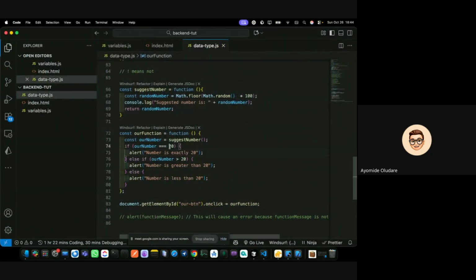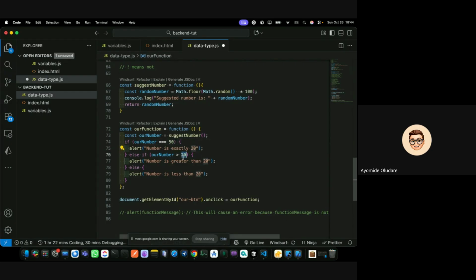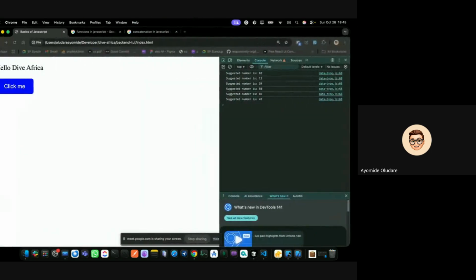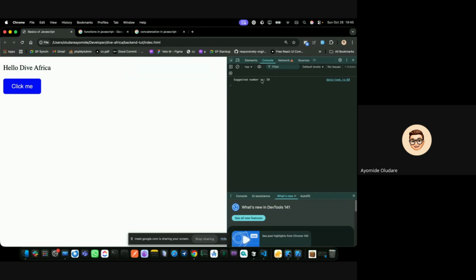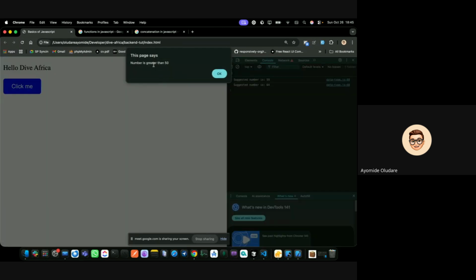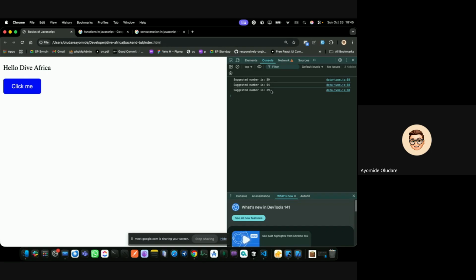Let's change this threshold to 50. 50 and 50. Right, 50. So what we can do, we can refresh this, click here. Number is greater than 50, that's 59. Number is greater than 50 again, that's 64. Number is less than 50, which is 29.